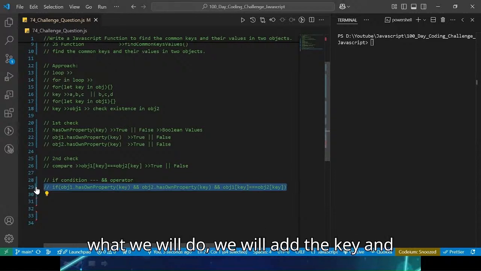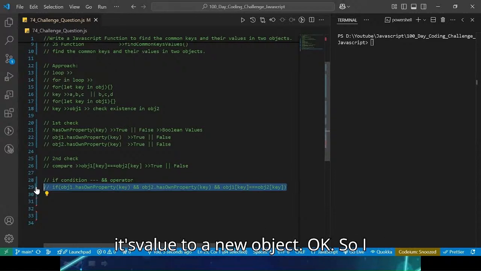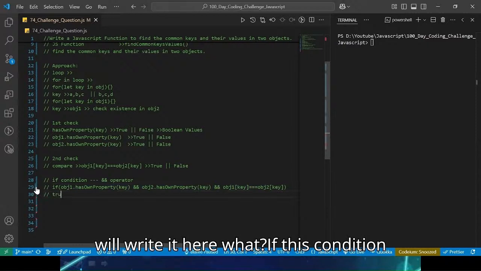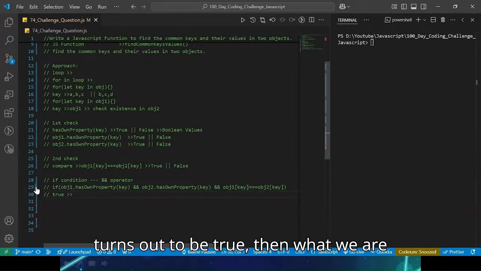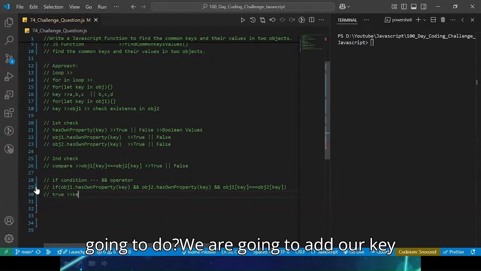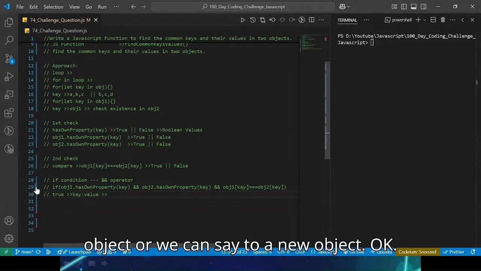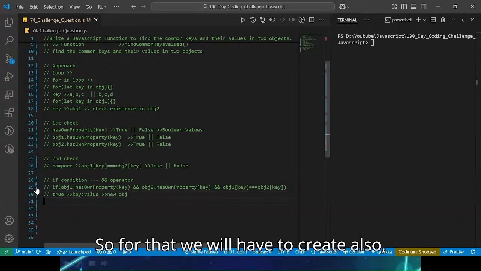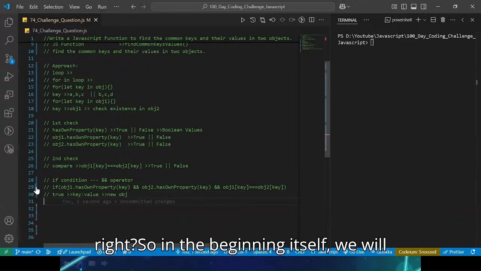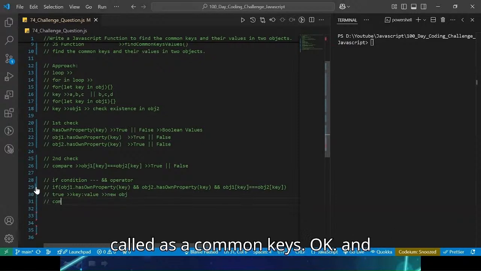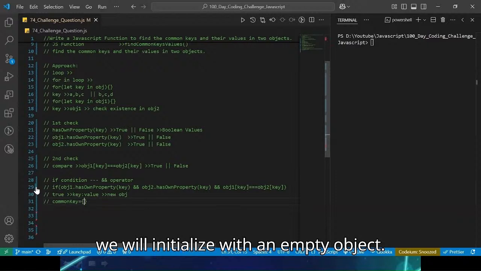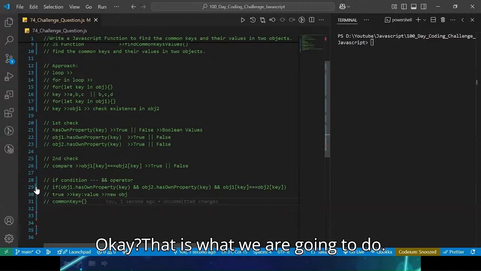So that is why, if all the conditions are met and it gives me the output true, then we will add the key and its value to a new object. Okay, so I will write it here. If this condition turns out to be true, then we are going to add our key and its value to an empty object, or we can say a new object. Okay, so for that we will have to create it also, right? So in the beginning itself, we will create an object called commonKeys, and we will initialize it with an empty object. Okay, that is what we are going to do.